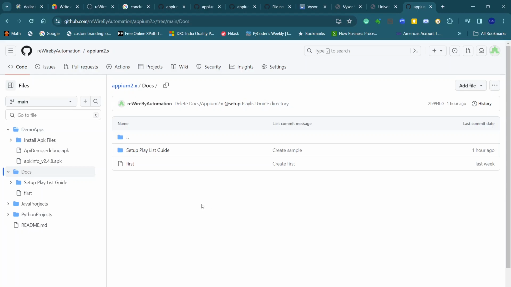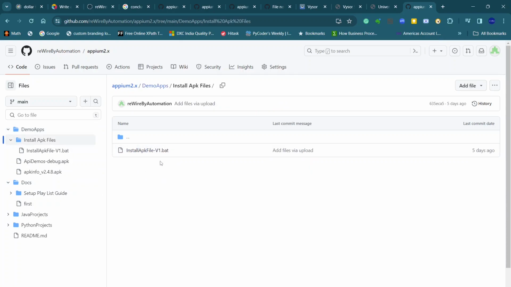So this is about storing the required assets here, and you can see the demo apps here in this one. The apps I have uploaded over here, and how to install the APK file, also the batch file I have uploaded over here, and I'm going to upload the projects and the playlist guide as well. Okay, so this is about the setup playlist.